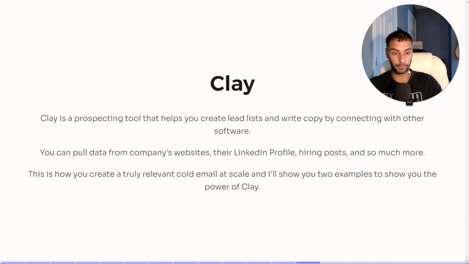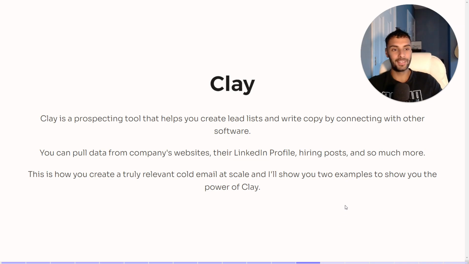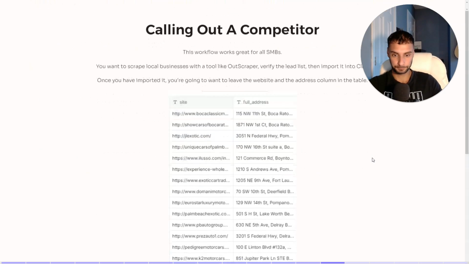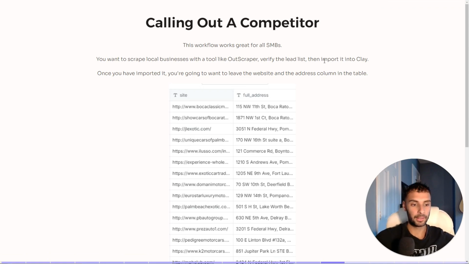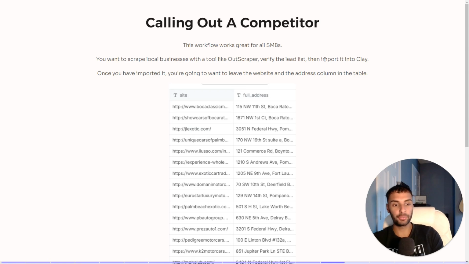And I'll show you 2 examples to show you the power of Clay. This is something new that I'm just getting into for our agency, but this is so good. Trust me, this is a game changer when it comes to cold email. So in this example, we're going to call out a competitor. This workflow works great for all SMBs, but even if you're not targeting small businesses, this can also work out very well.